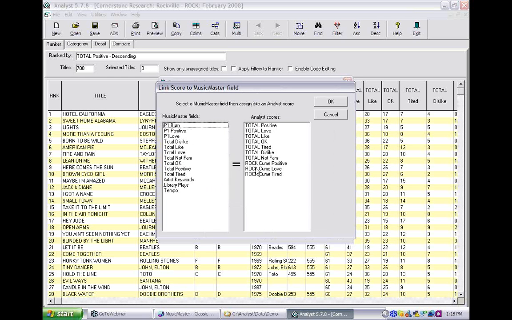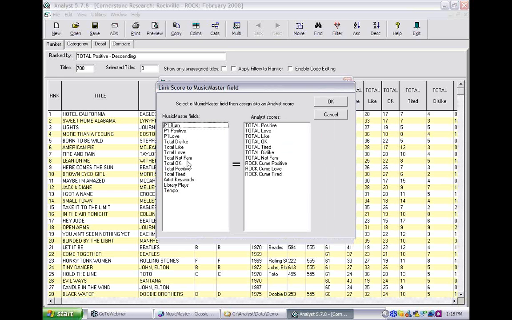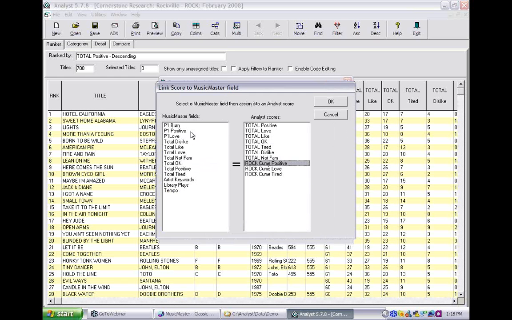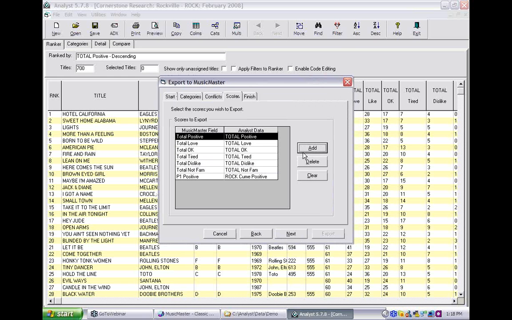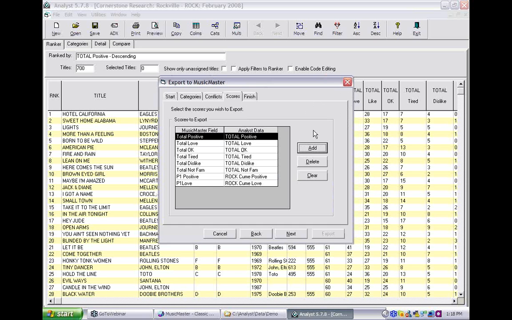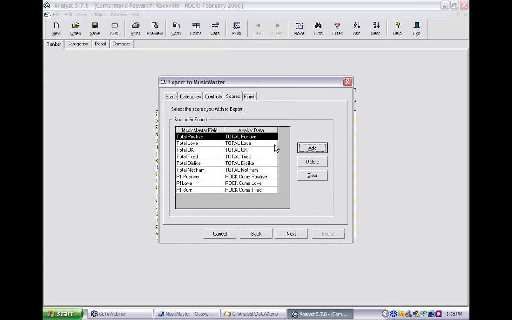And we'll just go ahead and round them out. And not familiar, not familiar. And let me see, cum positive, like that. We'll do, might as well do the rest. Since I'm not going to take an hour apparently today, this is too quick. We could spend the rest of the time linking titles, but we won't put you through that. Okay, so I have all the scores set up that I want to export.